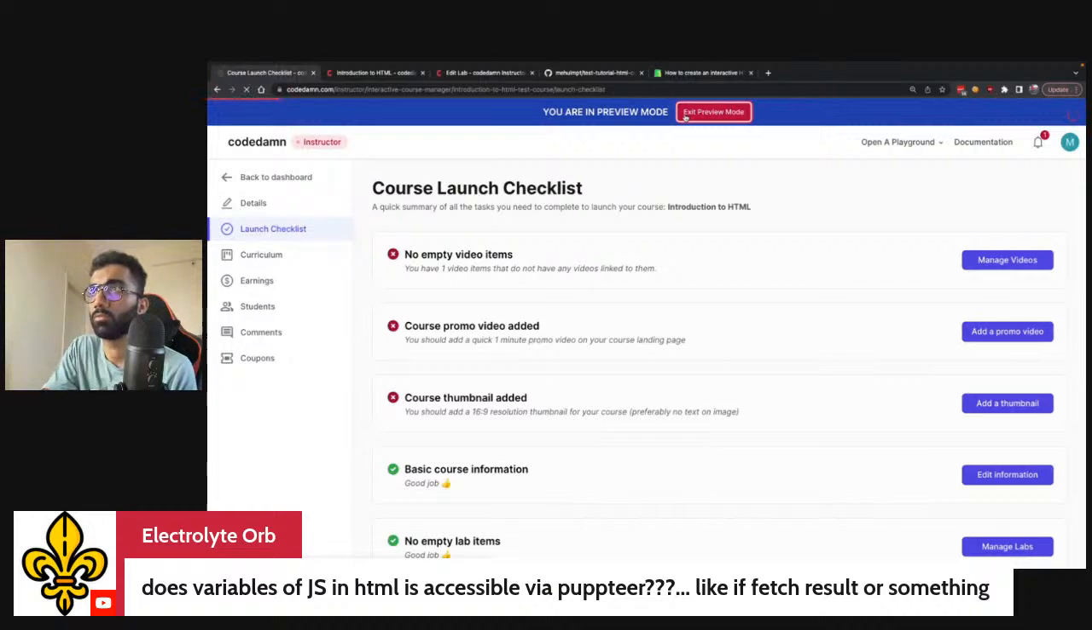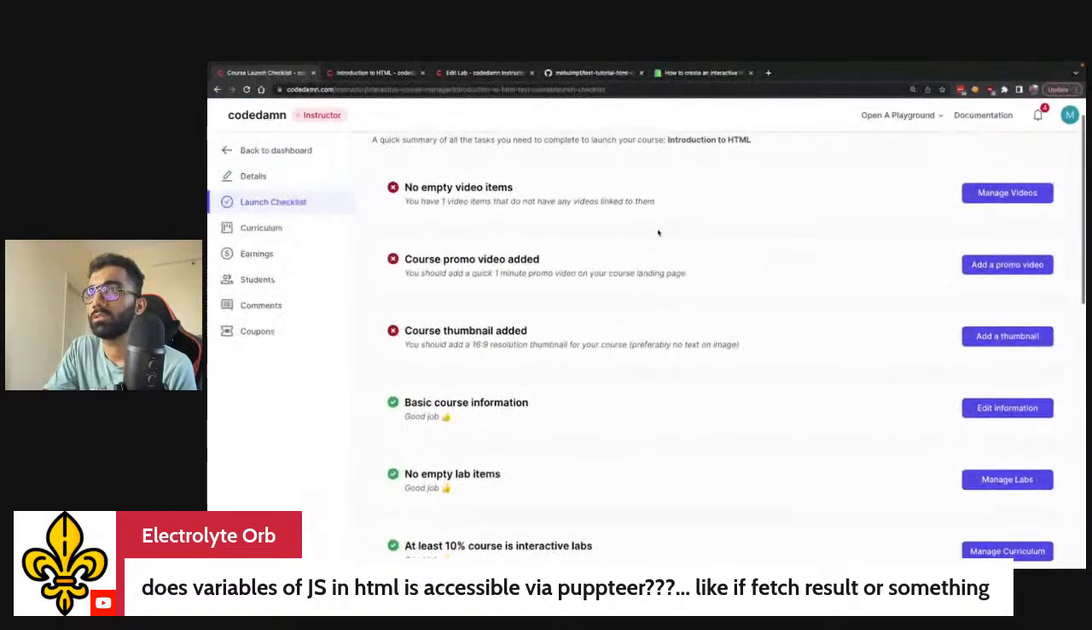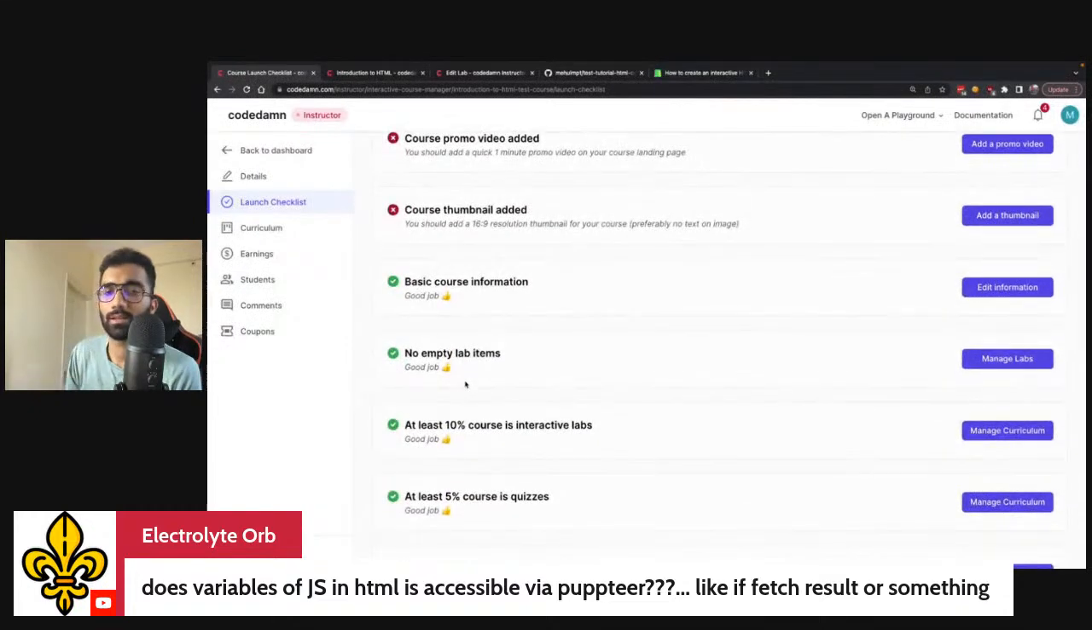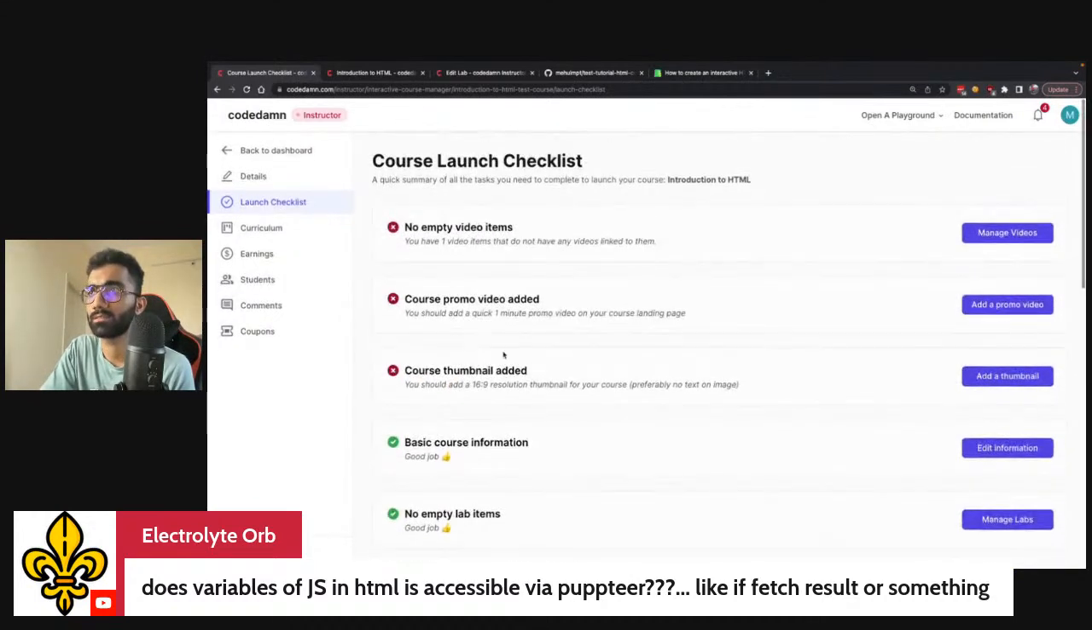I'm just gonna exit preview mode. So this launch checklist part gives you a detailed list of what we consider good practice, right? Basic course information, no empty lab items, and all these things. But yes, you would have a few more items to fix before you can get started.